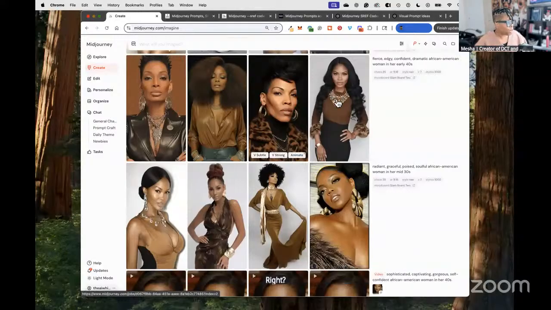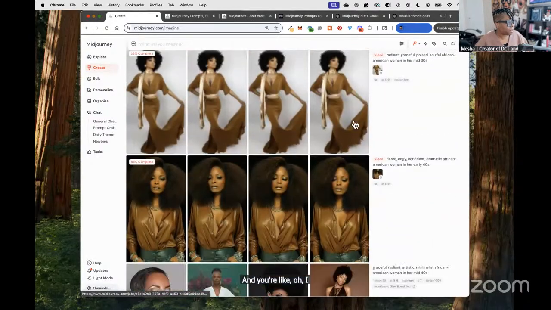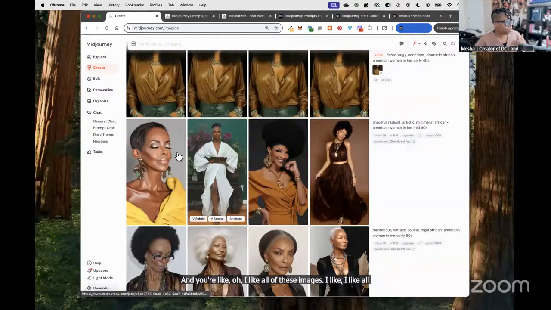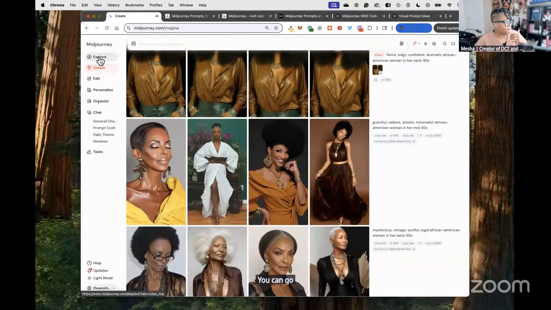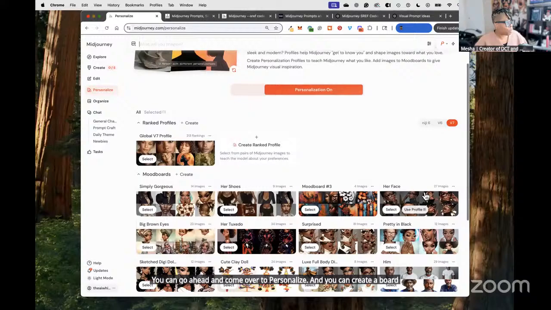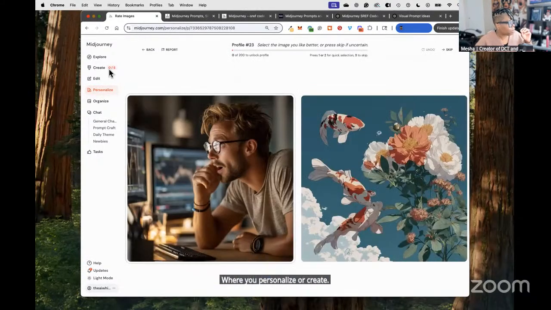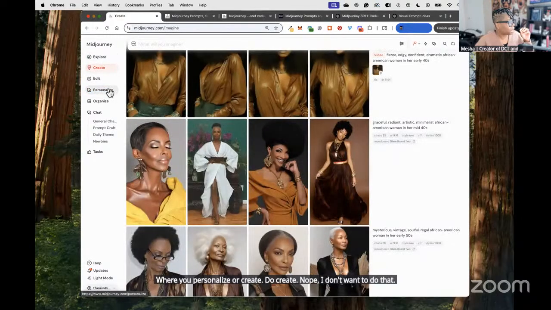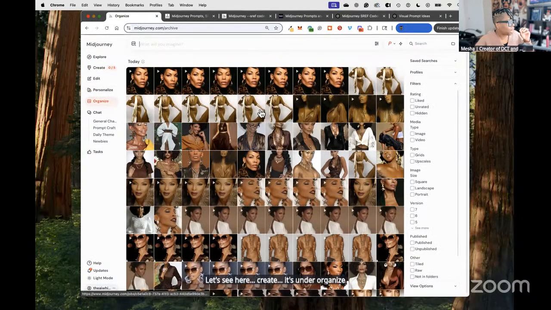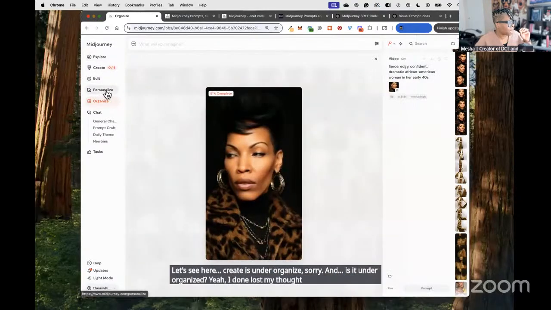Now, if you wanted to organize it, say for instance, you use somebody else's prompt, and you're like, oh, I like all of these images. You can go ahead and come over to personalize, and you can create a board. Nope, I don't want to do that. Let's see here. Create. It's under organize, sorry. Yeah, I done lost my thought. I'm in the middle of this. I done lost my thought for personalized.